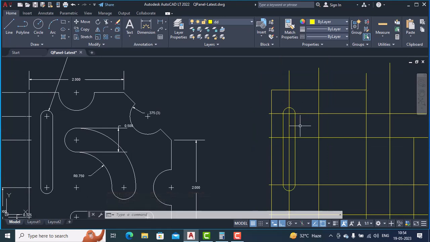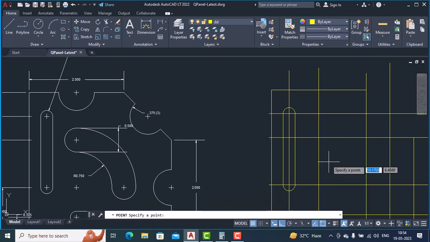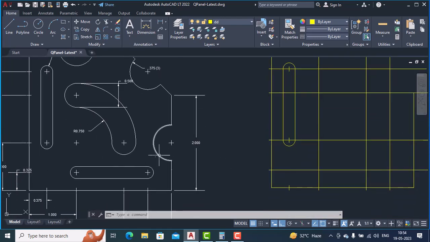Now we'll draw 2 points. So we type point and we put 1 point at the center over here, and we type 1 more point over here. Now we don't need this vertical line, so we erase this vertical line. Correct. Now we continue same way over here.